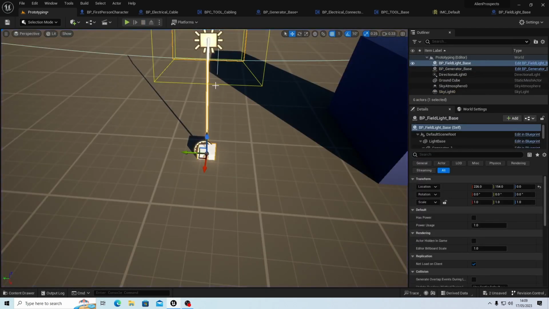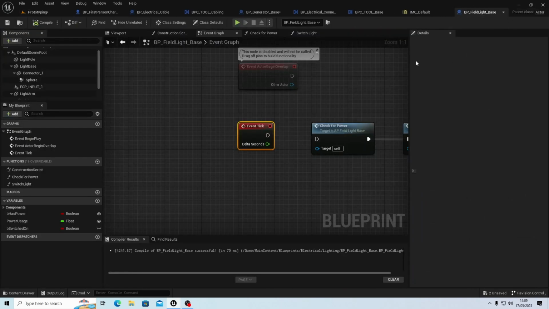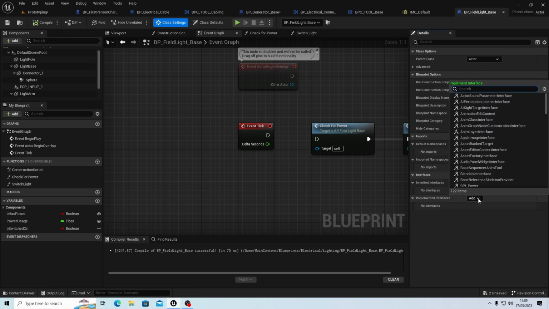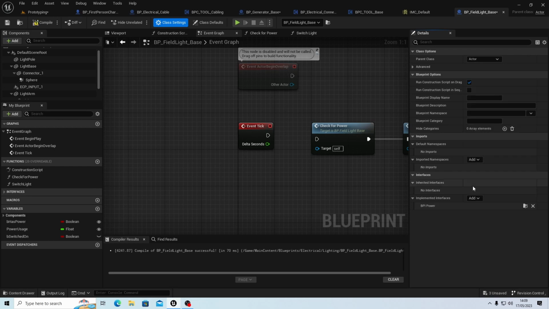Oh, that's because it doesn't implement the power interface. Aha. So I'll show you how to do that now, if you were unsure last time how that worked. We come into our class settings, to implemented interfaces in the bottom right here. Click add, and BPI power, you might have to type it in to filter it, and just add that in. We're not going to implement anything, just going to click that and save.